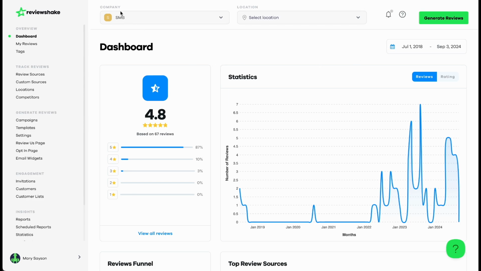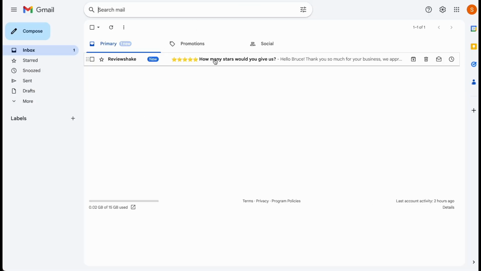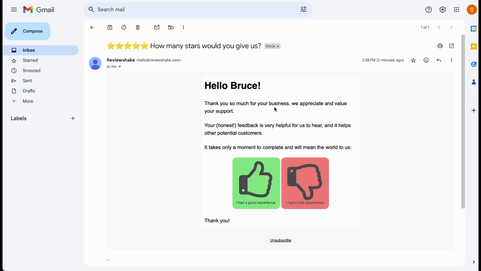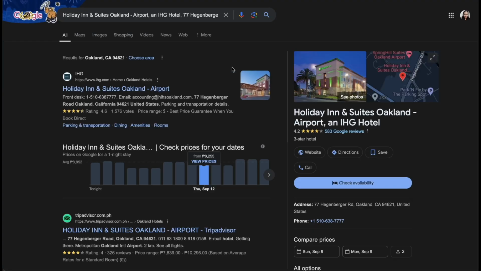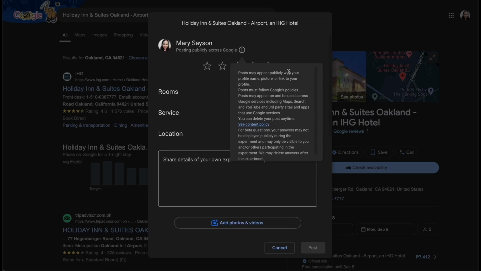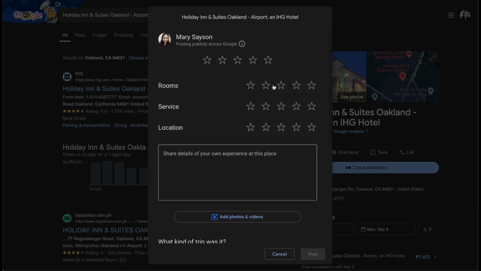Now let's take a look at what your customer will see when they receive the invitation. Once the customer receives the email, they'll see a personalized message asking for feedback. If they're happy with the service, they can click the thumbs up and be taken to a landing page where they choose where to leave a review. In this example, let's use Google, where they'll be directed straight to the review page for your business. From here, they can rate your business and share their experience. This makes it easy for customers to leave a review on their preferred platform.